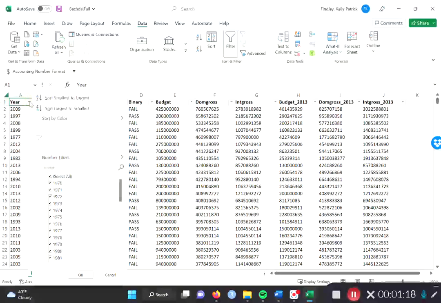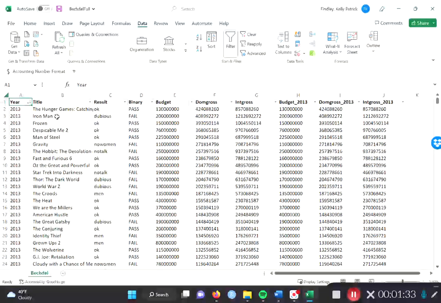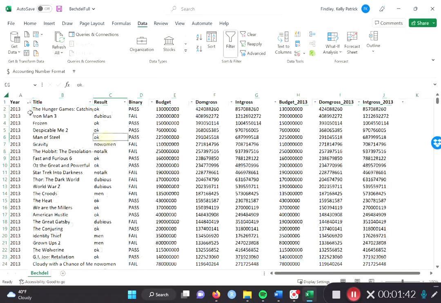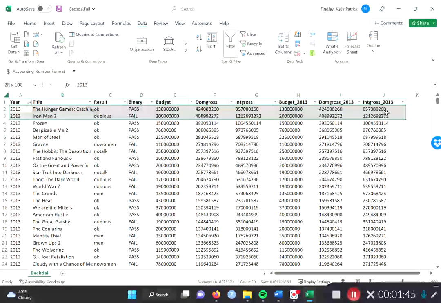Now, if I click on this drop-down arrow, I want you to notice these sort smallest to largest and sort largest to smallest options. If I want the most recent years on top, that means I want the largest numbers on top. So I'm going to click that option. And notice that not only did the values in this column change, all of these entries moved as well. That's important because each row represents one movie. The unit of observation in this data context is one movie.